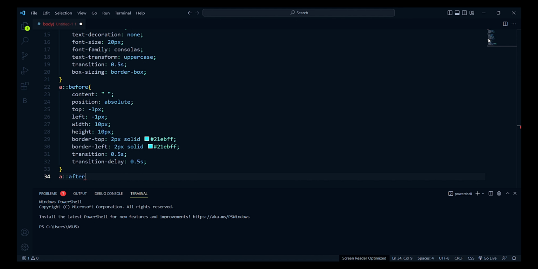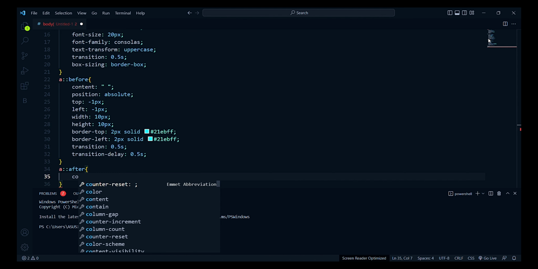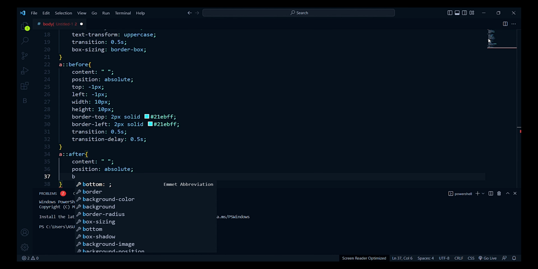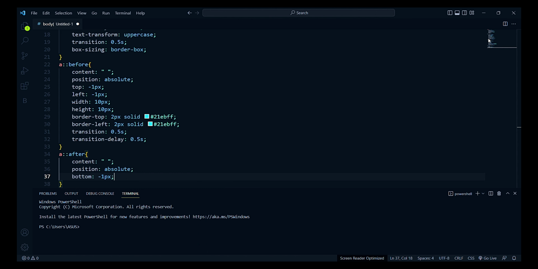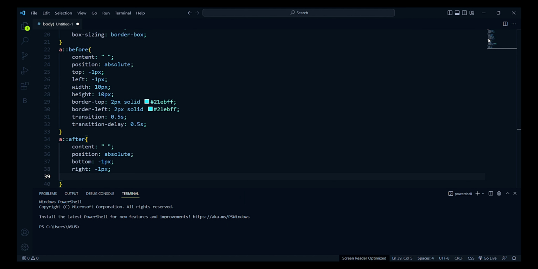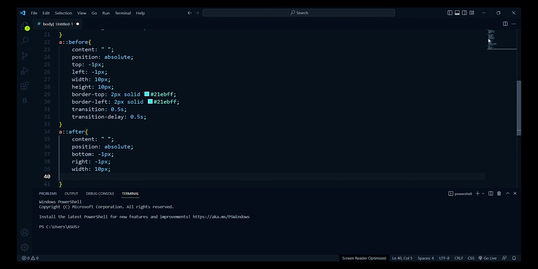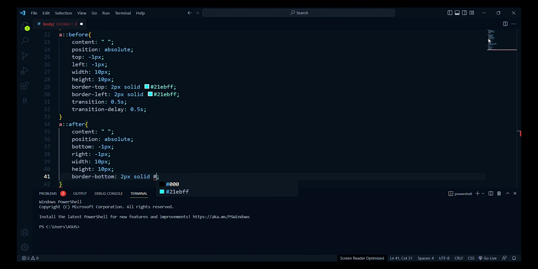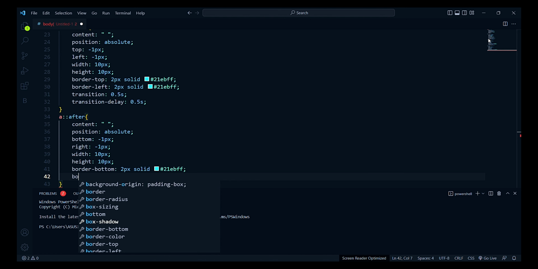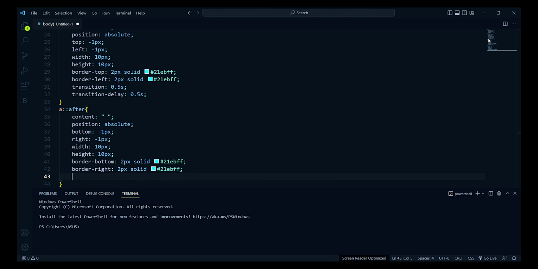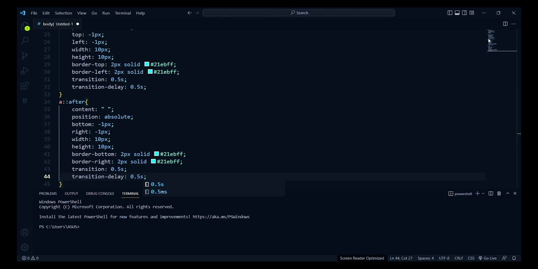Now style a tag after insertion. Add content with null values. Then add position absolute, bottom -1 pixel, right -1 pixel. Add width and height of 10 pixels. Now, add the bottom border of 2 pixels with aqua color. Now add the right border of 2 pixels with aqua color. Add a transition of 0.5 seconds. Now delay the transition for 0.5 seconds.